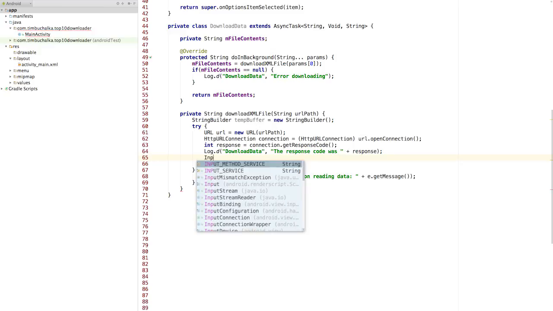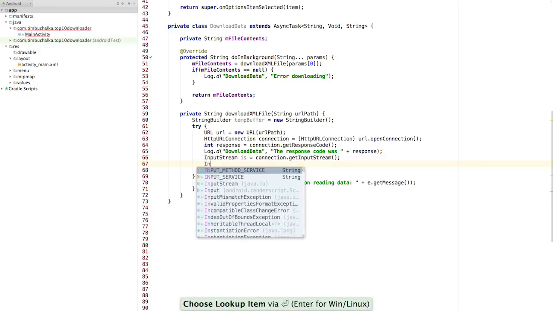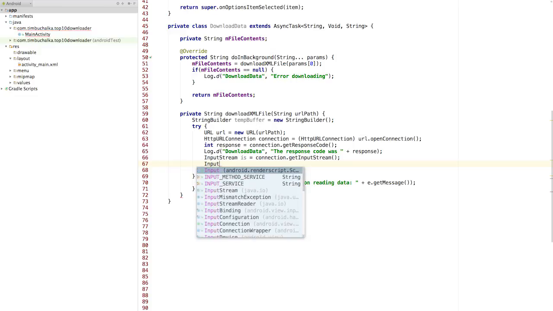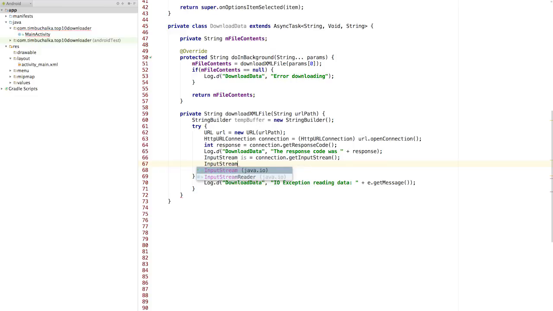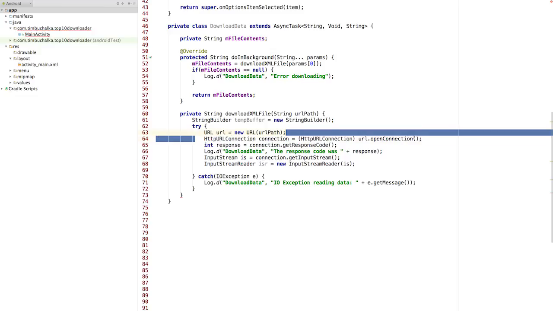Okay, so next we need to type InputStream is equals connection dot getInputStream. And this line and the line that's going to follow now are the two mechanisms you need to put together to actually start reading data. So InputStreamReader isr equals new InputStreamReader, and it's going to be is. So we're defining the input stream, which is connecting to the connection we defined up here on that line. And then we're using this input stream reader so we can start processing, and you'll see that processing a little bit further on as we go through.